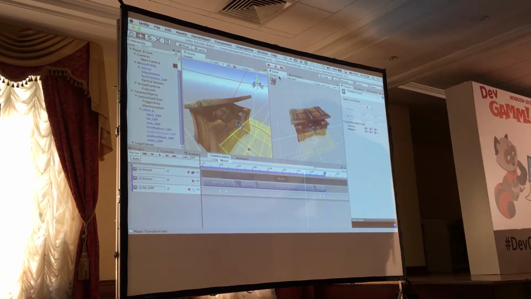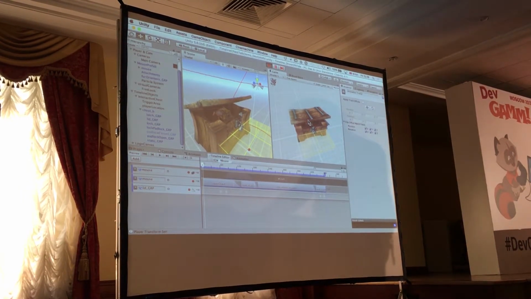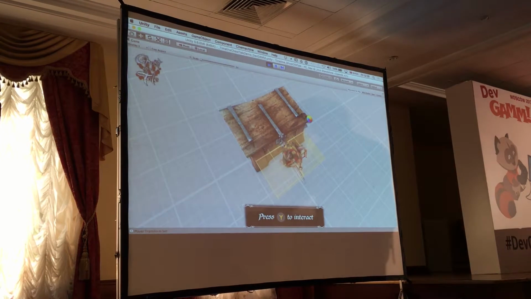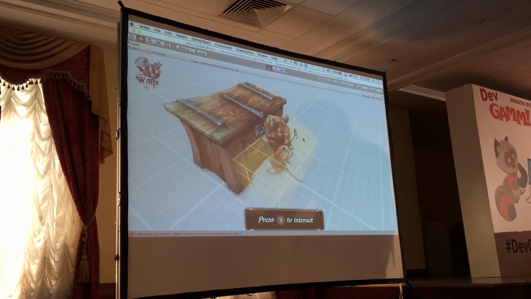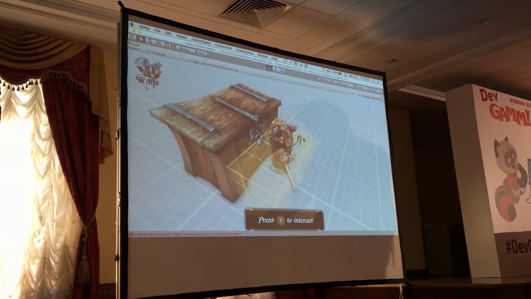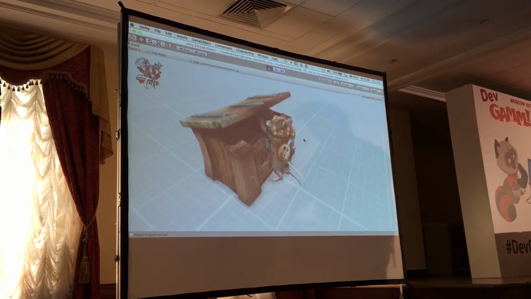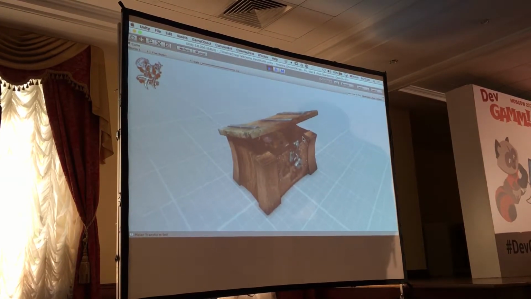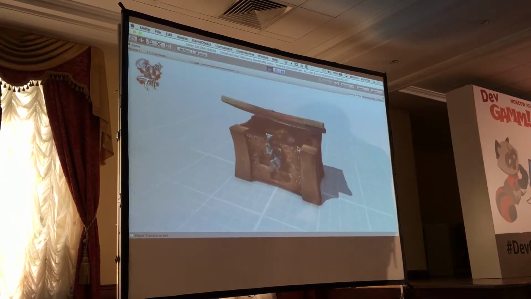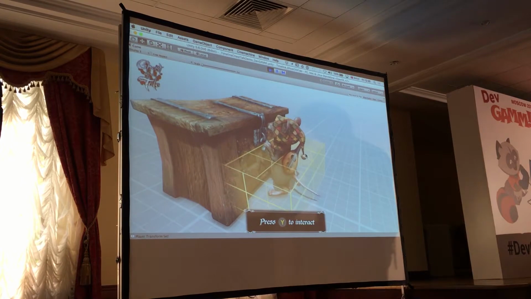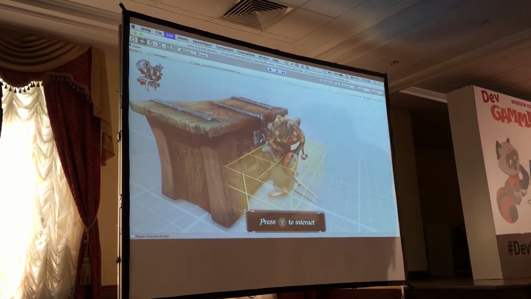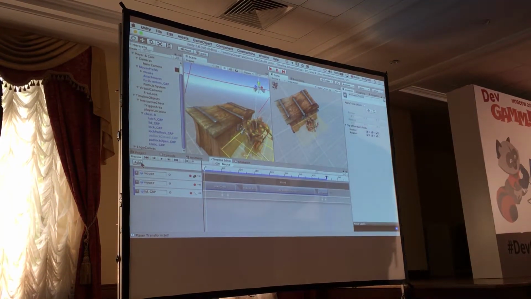I'm gonna add, let me play it just a little bit, just to show you where we got. So I'm moving the camera, I can move around, I can press Y, and then he opens the chest, jumps in, I can still move the camera and look around, he does this cute animation, he comes out and the chest closes.